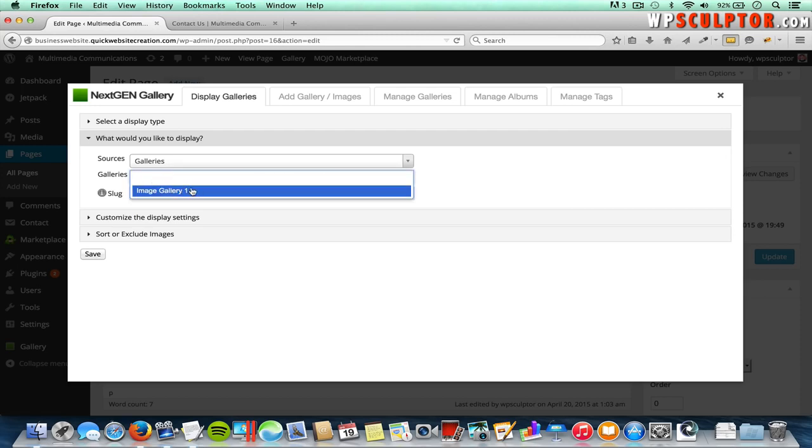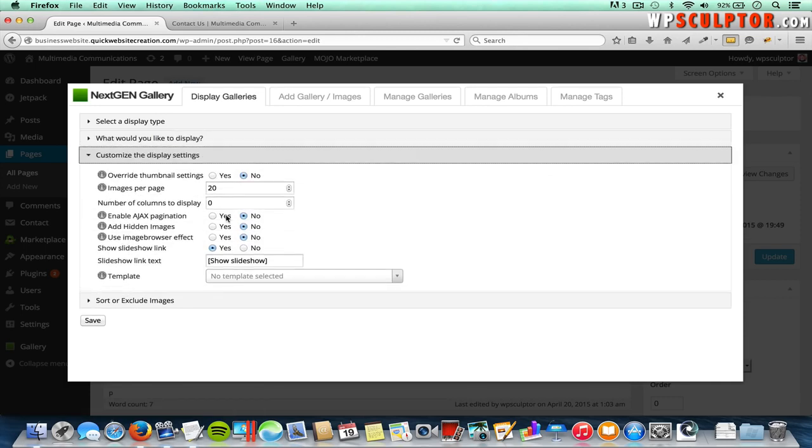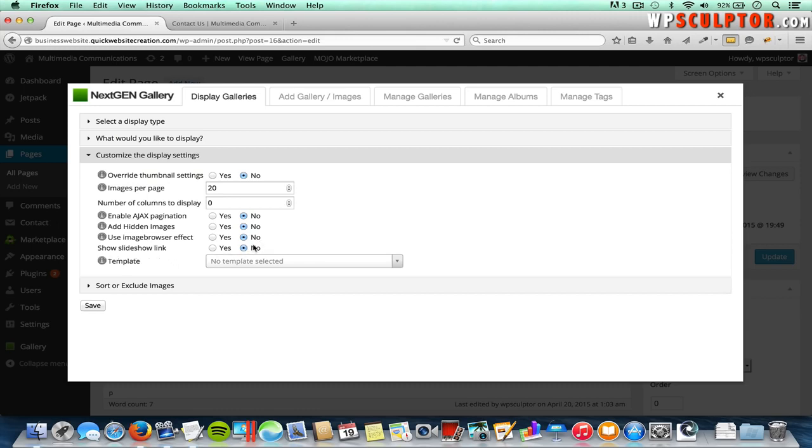And it's going to pull up all of the image galleries that I've created. And of course, we only have the one, the image gallery 1 that we just created. So I'm going to select that. And then I'm going to click on this Customize the Display Settings to bring up these options. And for now, the one thing I do want to change is where it says Show Slideshow Link. I'm going to change that to No, because I just want this to be an image gallery and I don't want it to be a slideshow.